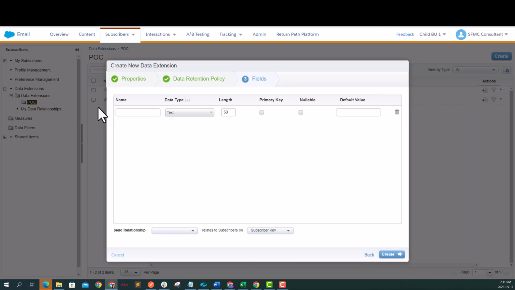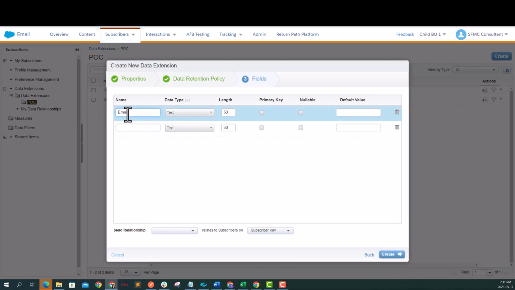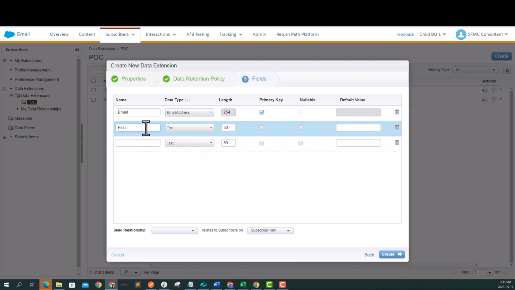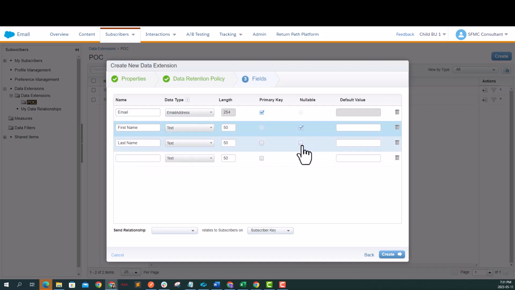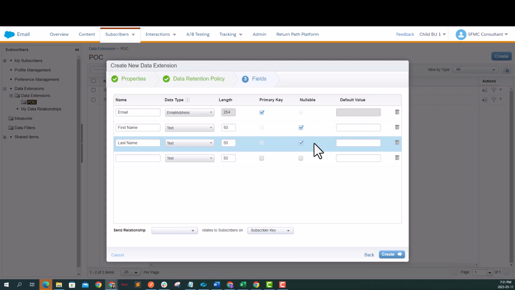Here's where I define my fields. I know we're capturing email address, and I'm going to select the data type to be email address. This is the unique identifier for my table. There's going to be only one record per email address, so I'm going to check primary key. We'll also capture first name and last name. These fields may not be provided in every situation, so we're going to keep them nullable or non-required.